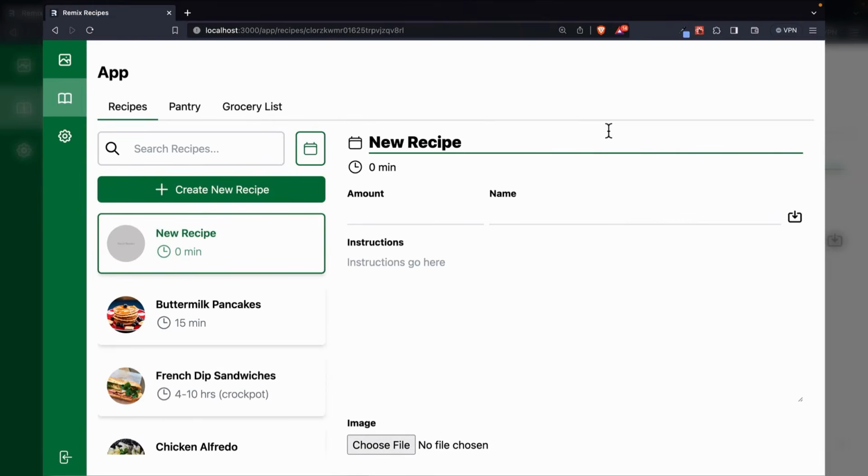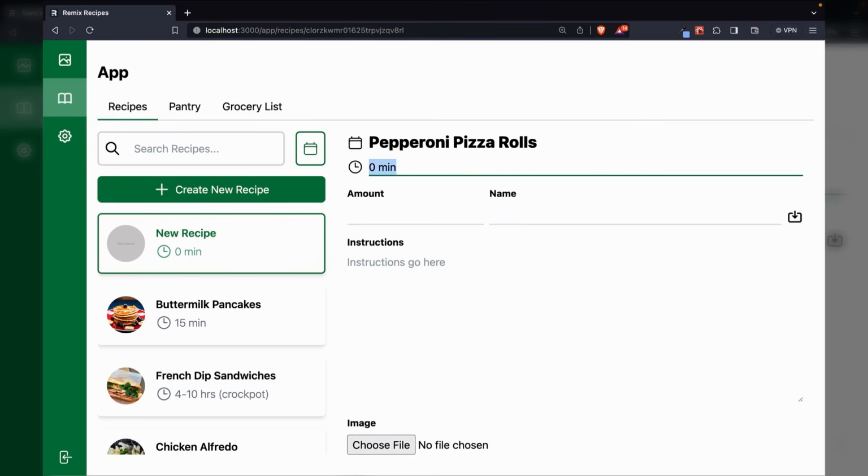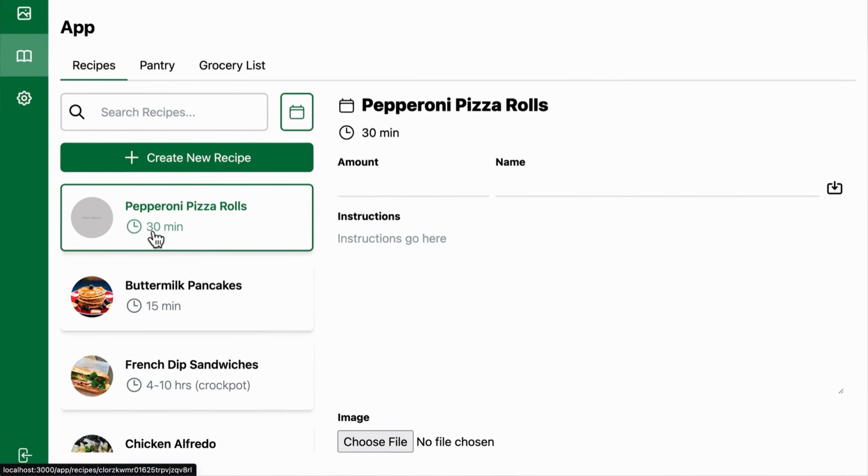Let's start by entering a new name and time. Notice how the name and time update automatically in the left side after a few milliseconds. This happens because we save as you type, but we debounce the name and time inputs so that you're not overloading your server with requests, thereby speeding up your app.